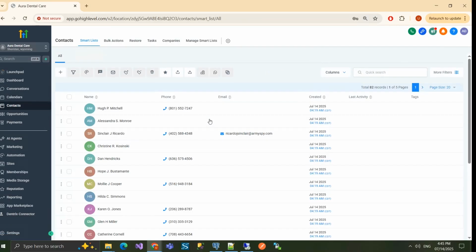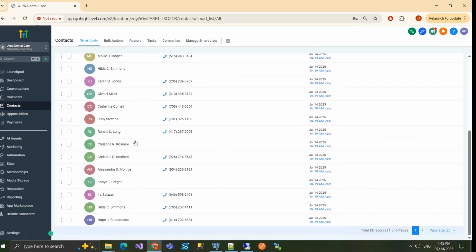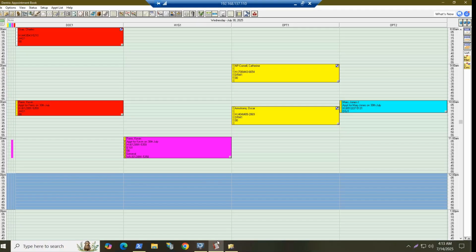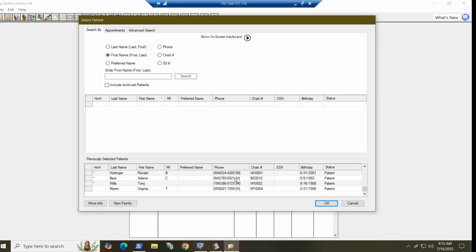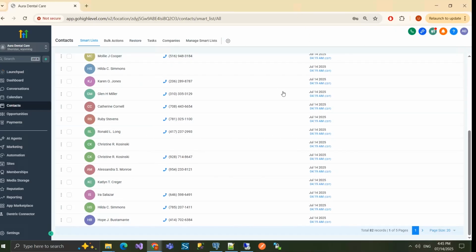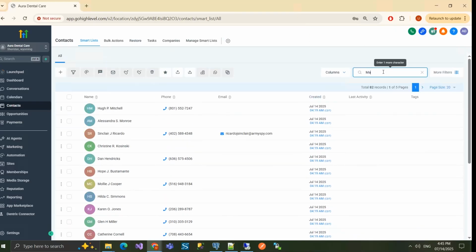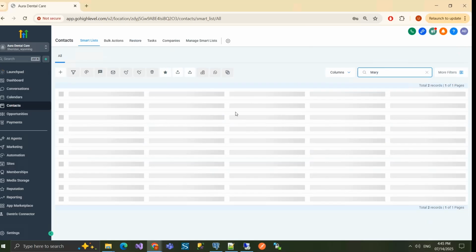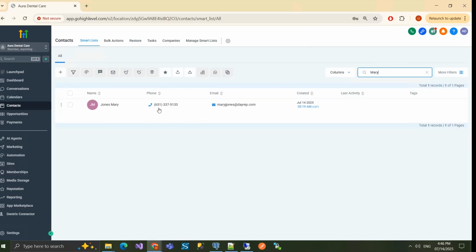Now going back, we have the contacts. We have 82 contacts synced as mentioned in our dashboard. So these are all the contacts which are our patients. Let's view it in Dentrix. This is my Dentrix UI, and in here we have all these patients which have been synced. Let's search for Mary Jones. Here it's Mary Jones. So this is how all the patients will be synced as contacts.